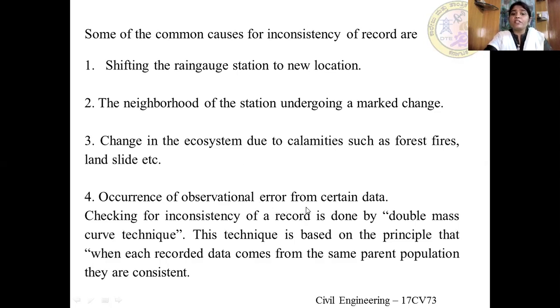Occurrence of observational error from a certain date. A person will have recorded or written down the rainfall with some mistake, and that mistake will have been continued from that date. So that observational error is there. In this way, errors will have occurred, the recording will be wrong, and this leads to inconsistency in that rainfall record. Hence, we need to check this inconsistency of the record, and that is done by the double mass curve technique.